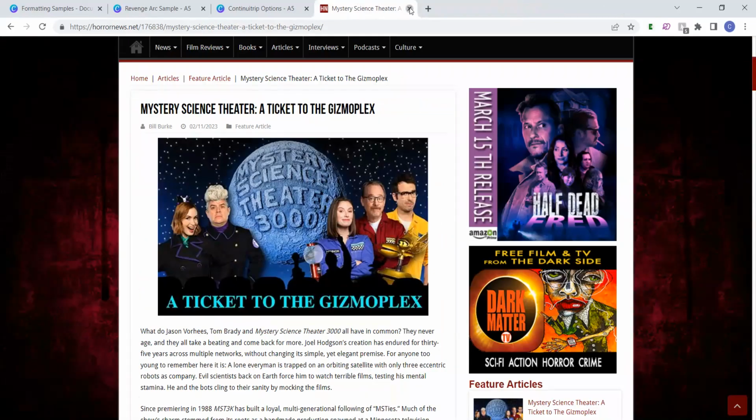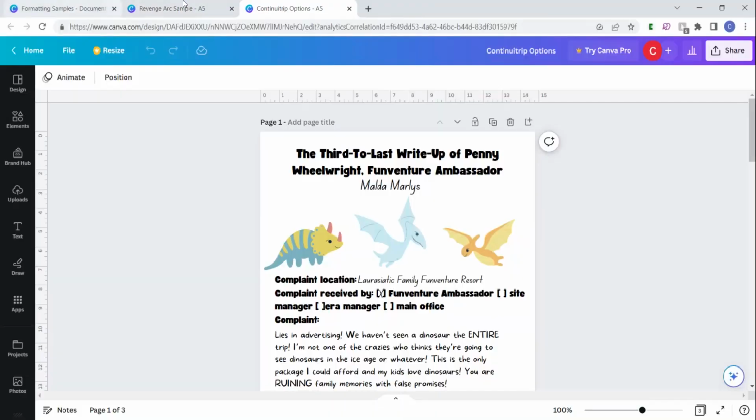And so I'm going to close these. And I'm going to talk a bit about how we do truly new formats, which is things where we might not be basing it off of anything in particular. And the example I'm going to use here is coming out in issue 3, and that is the third to last write-up of Penny Wheelwright, Funventure Ambassador by Maldemarlis.